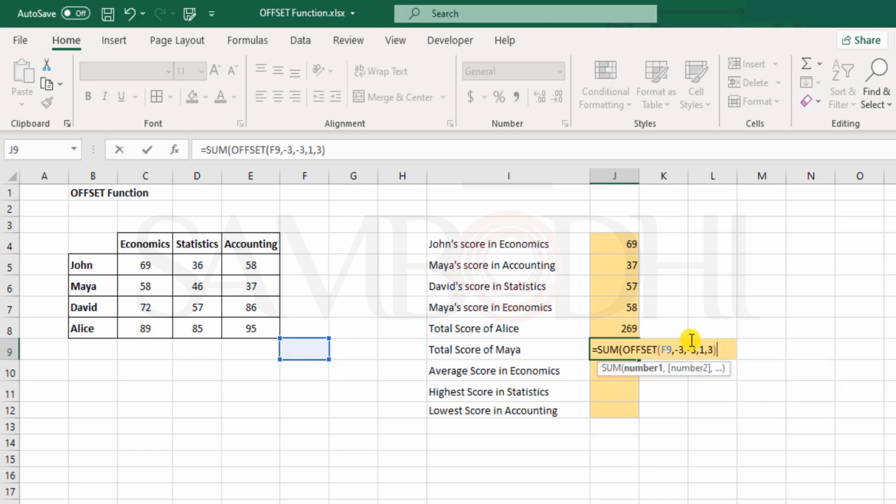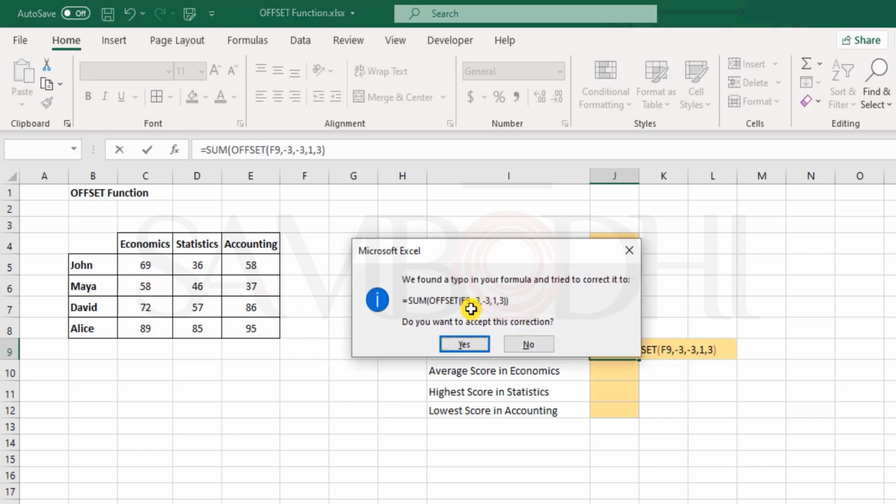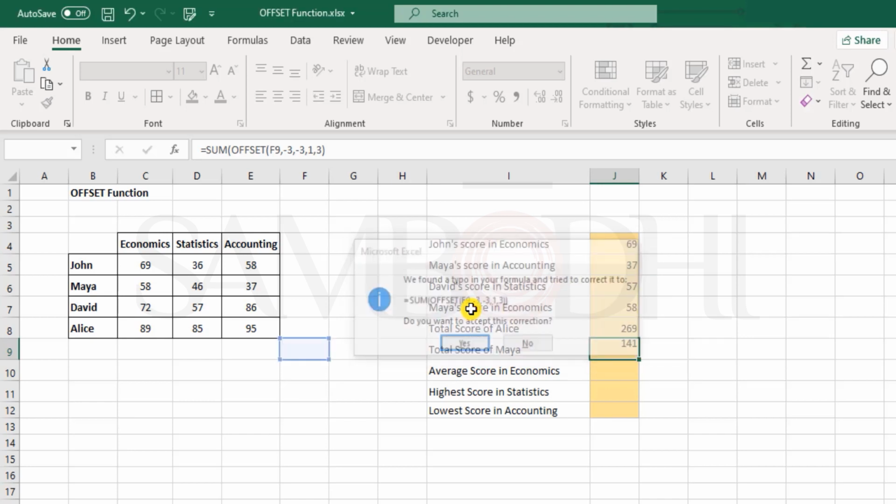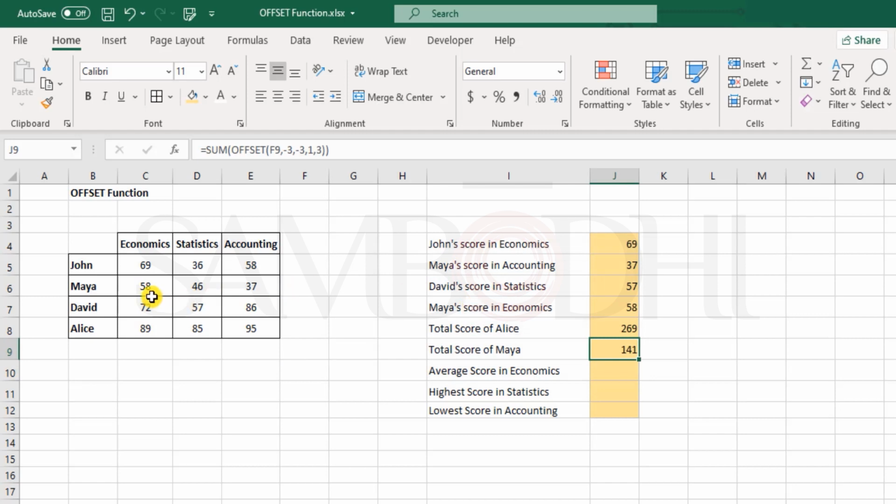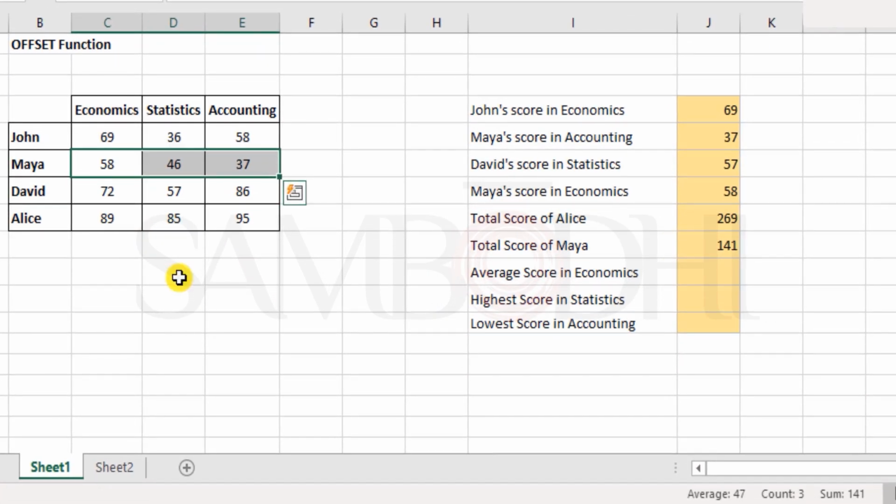Right? So what exactly is happening here? Move up by 3 rows, move left by 3 columns, and select 3. With a height of 1, select width as 3. So the selection is happening this way. Hit enter. Well, I did not close the bracket for some function, so Excel is giving me this error. Let's do it. Here we have this. Let's take a total of Maya's scores. So yes, it's 141. This is perfect.